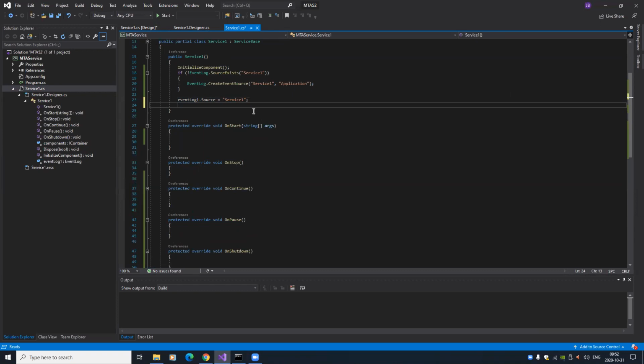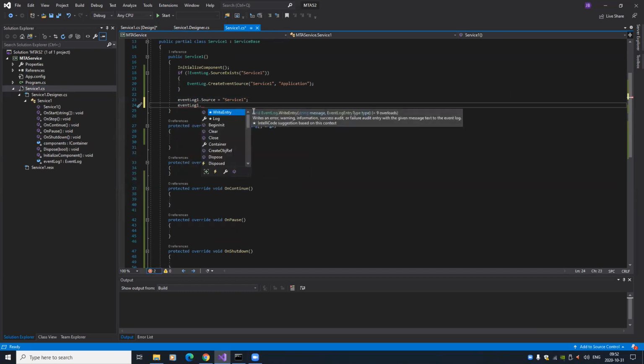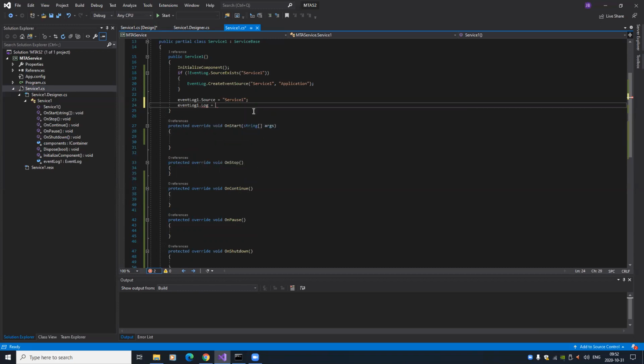And secondly, you are writing to the application log. So the log that you are writing to is the application log. This is telling the computer, if service one doesn't exist as a source, create service one as a source and allow it to write to the application log. So that will handle that problem. The computer will know about us and it'll expect us to be writing to the application log.